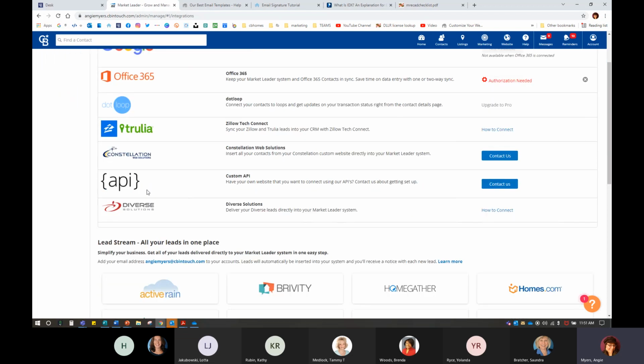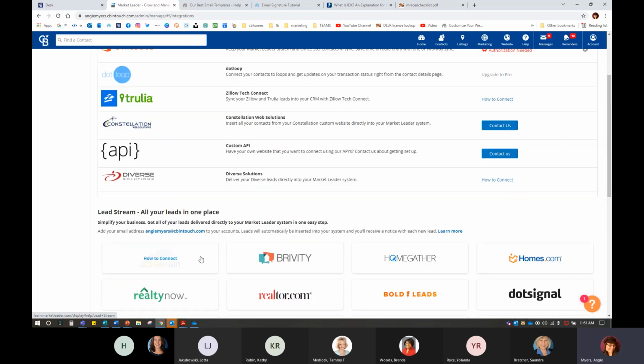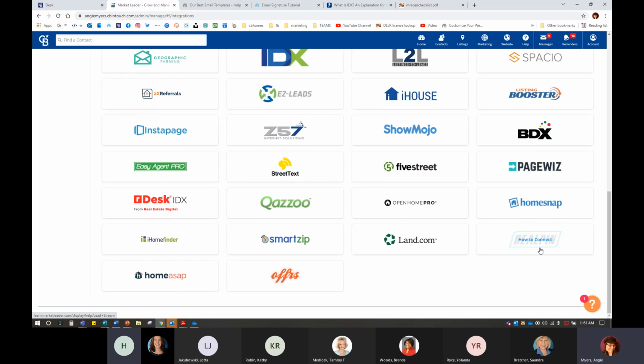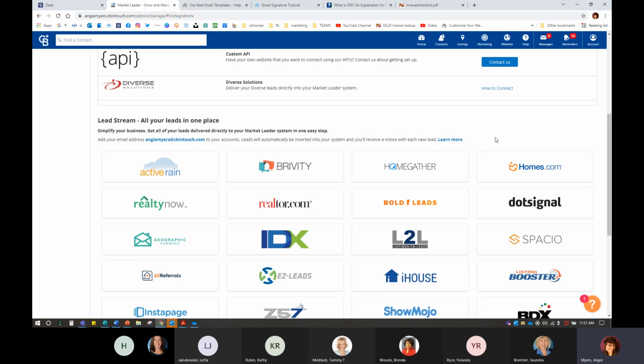Maybe your Zillow, if you're a Premier agent, Dotloop. But down here, if you're paying for leads, I've used Bold Leads, Listing to Leads, Dot Signal, Homes.com, HomeSnap, all of those things. You can take those and integrate them. So instead of going into Bold Leads, getting your leads, downloading them, exporting them, importing them into the CRM, they're just going to come in one place, because that is the most efficient way to do it.